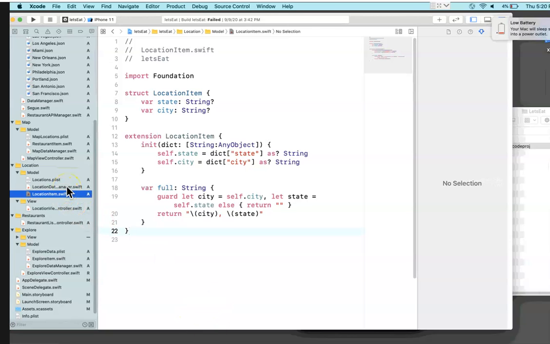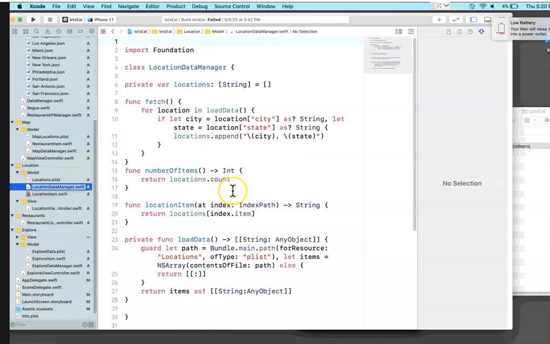Now let's open location data manager, and on top we change the string type to location item. Now we get errors. We'll fix this error. And first of all, let's fix the first part of the error, fetch.